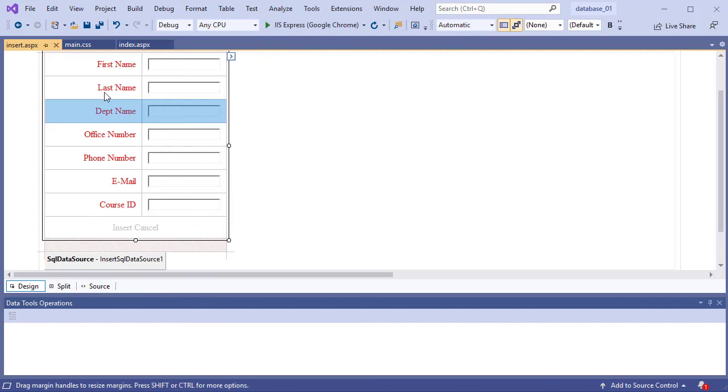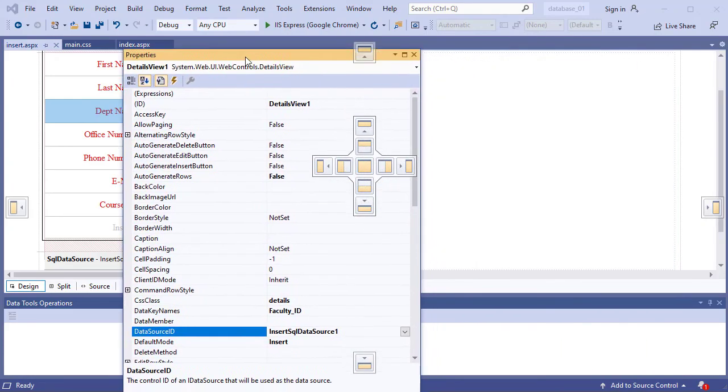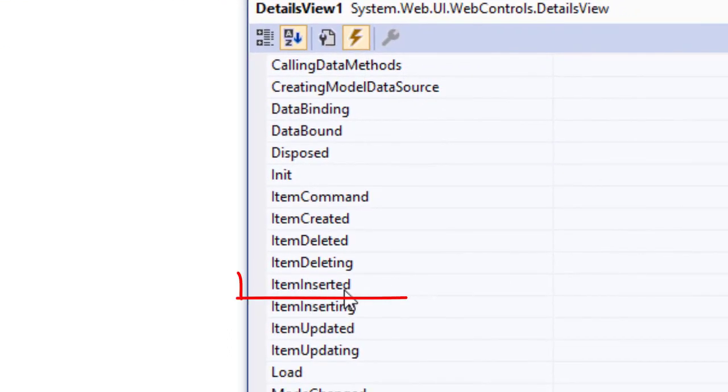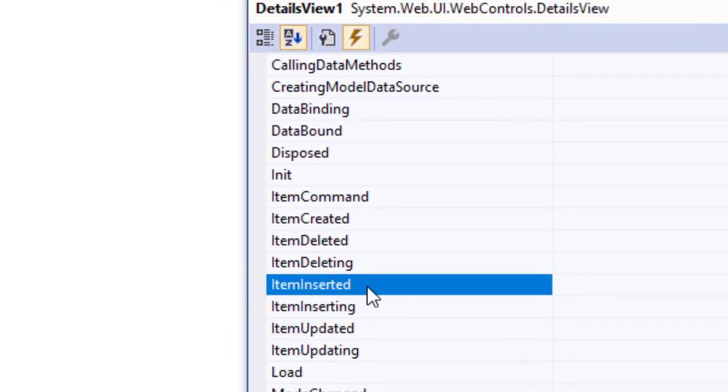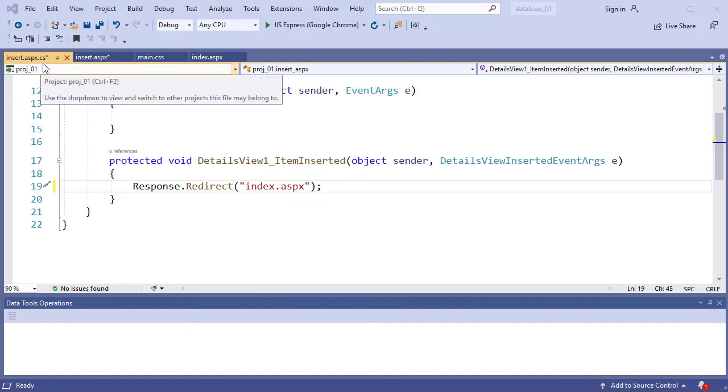So I'm going to right click on the details view and go to the property, and then in the property, select the events, and on the ItemInserted, past tense, not inserting, inserted. So this is after the fact, after you click, you want to insert it. So after the fact, double click on the ItemInserted, and then go to the function of the ItemInserted and type in Response.Redirect, and then the page that you want to redirect to. So let's do that, and make sure you're redirecting from the insert.aspx.cs. Once you've done that, now let's test it.